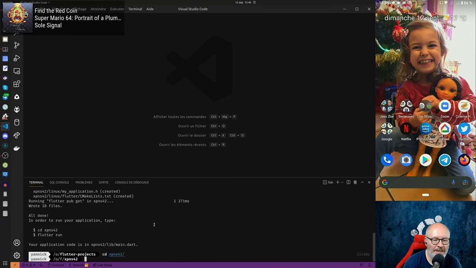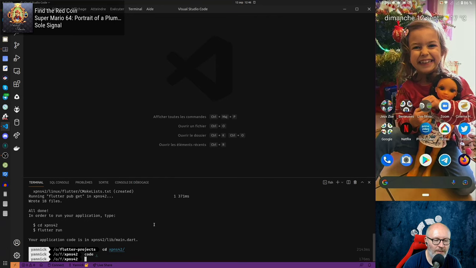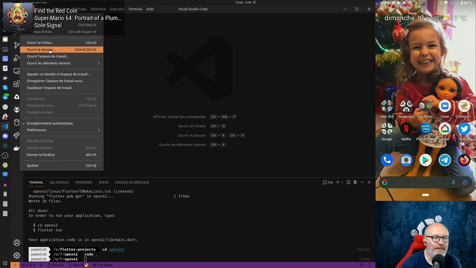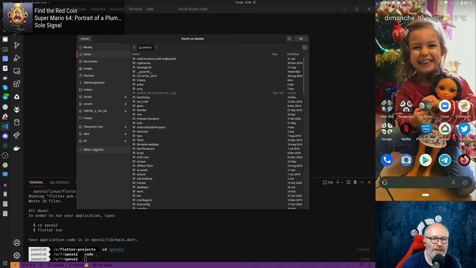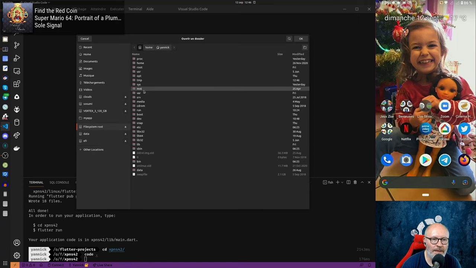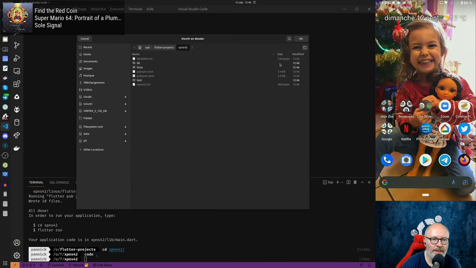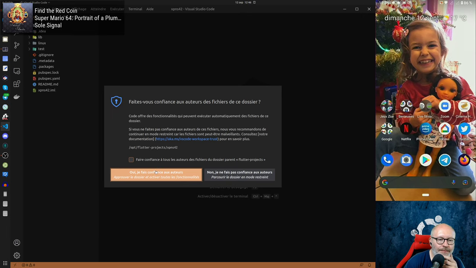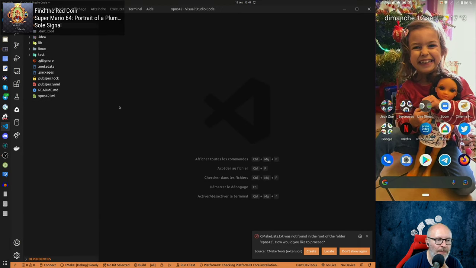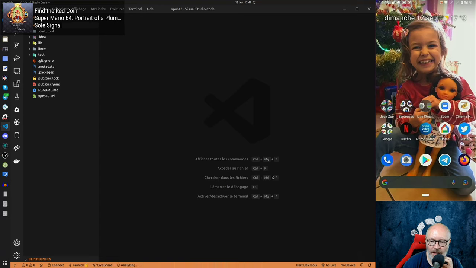Let's go to the expense for two project, and we're going to open that in. Oh, it's not working. I thought it was going to open in this instance. So let's open this folder. Where have I put that? Slash opt, I think. In opt, Flutter projects, and expense for two, and open that. Yes, I trust the people who made this thing. Don't show that again. We're not doing anything right now with CMake.